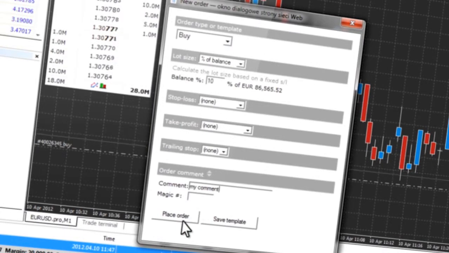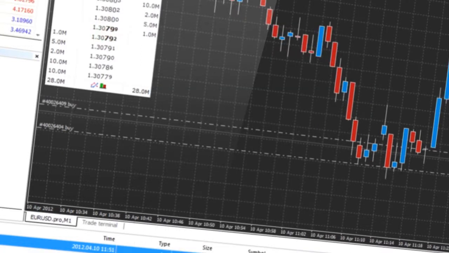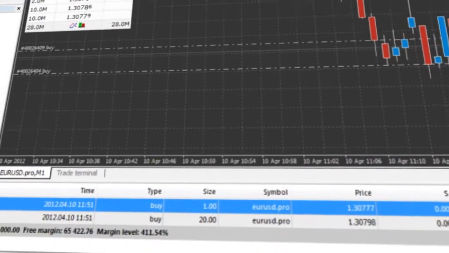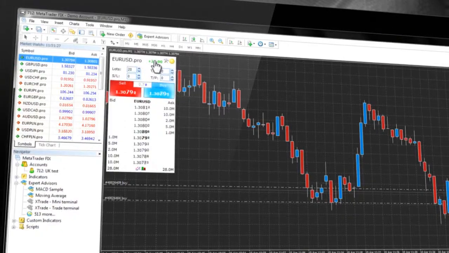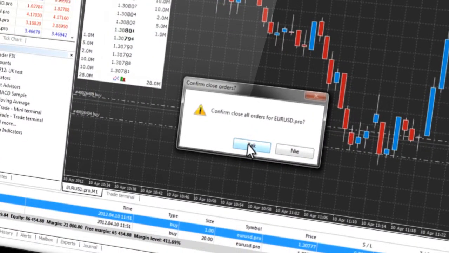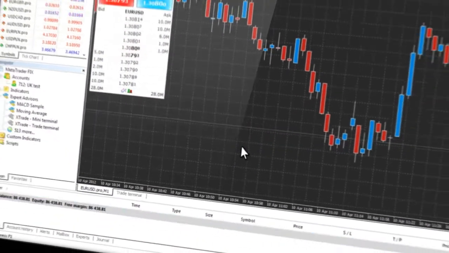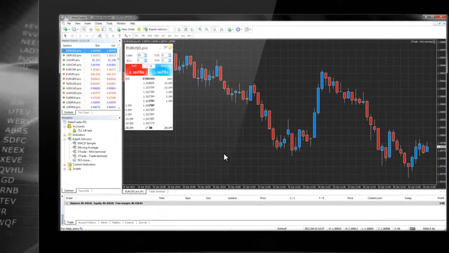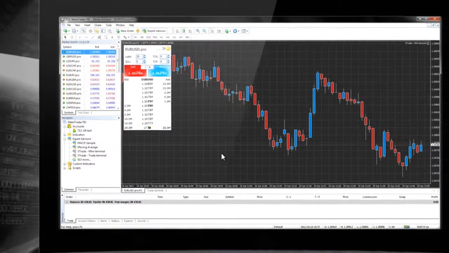Now confirm your order. Note that it has been executed and you can see it in the Trade tab. By clicking on the number which represents the net position of all open transactions on this particular instrument, you can immediately close all your orders that were executed by the use of this instrument.